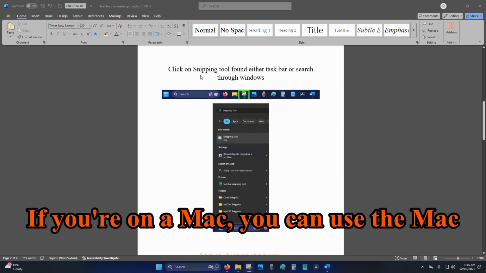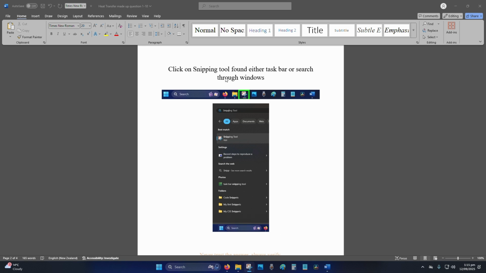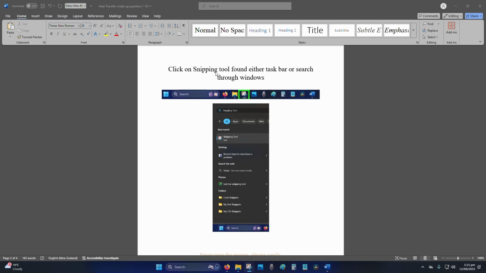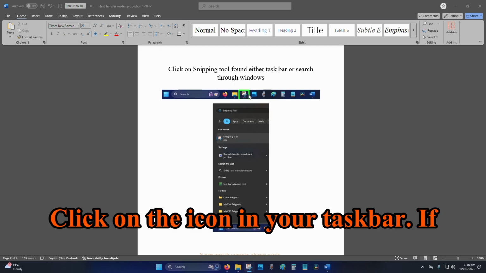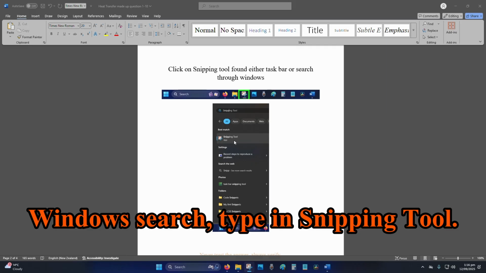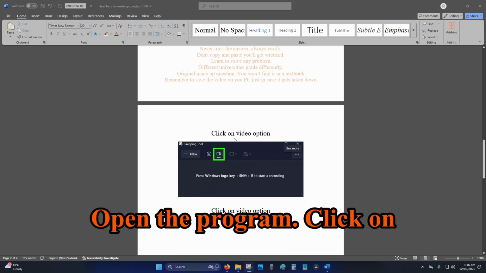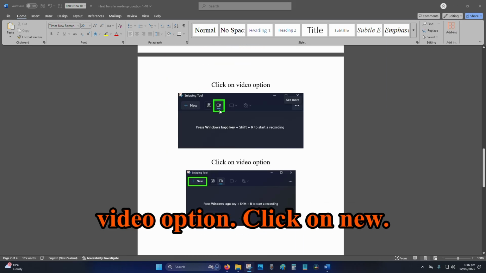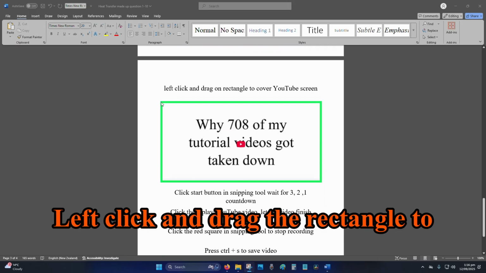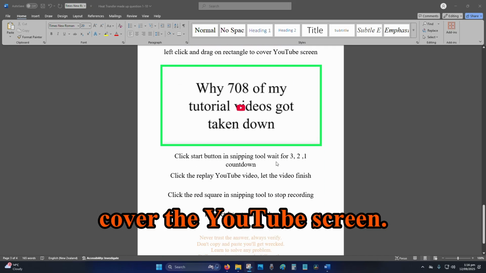If you're on a Mac, you can use the Mac equivalent of snipping tool. If you never used snipping tool before, follow these instructions. Click on the icon in your taskbar. If it's not in your taskbar, go to your Windows search, type in snipping tool, open the program, click on video option, click on new, left click and drag the rectangle to cover the YouTube screen.